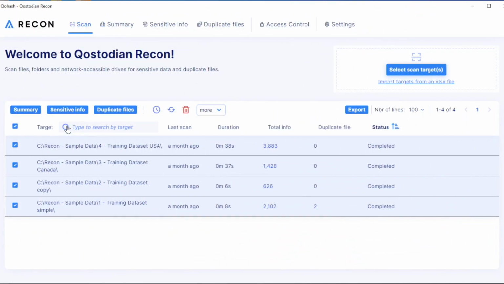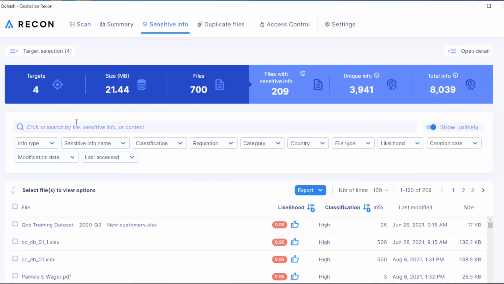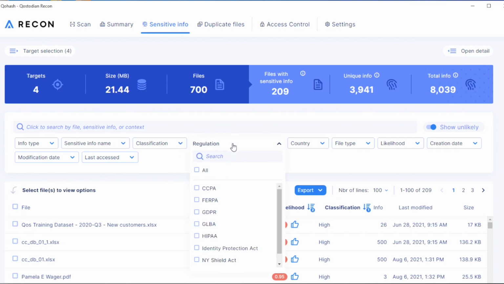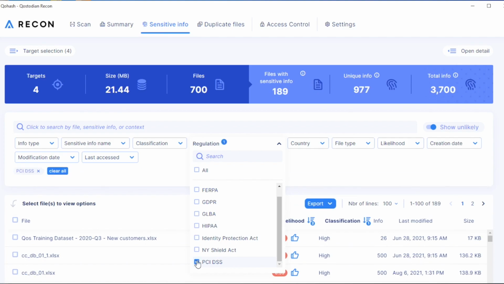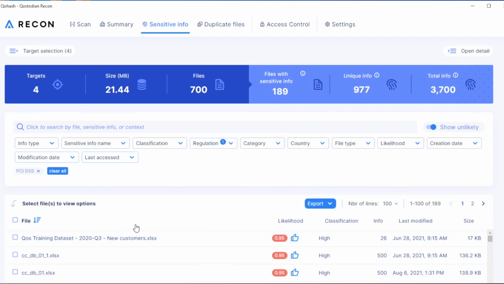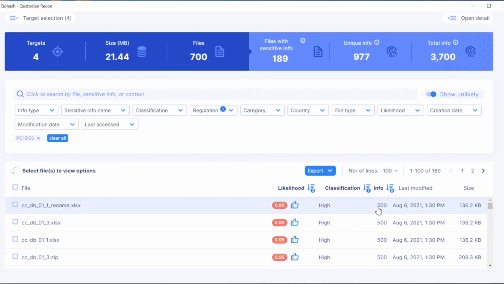Now let's take a look at another method of applying a regulation filter. This time we've selected our targets and we're going to choose the sensitive info button. When we do, the same result set comes, but this time we're going to manually select PCI DSS from the regulation drop-down menu. With our PCI DSS filter applied, now we can really dig into the details of these file contents.